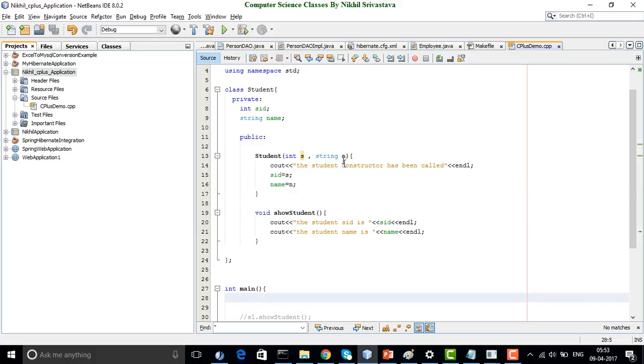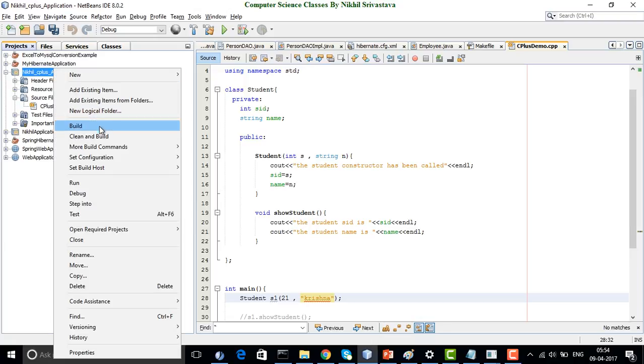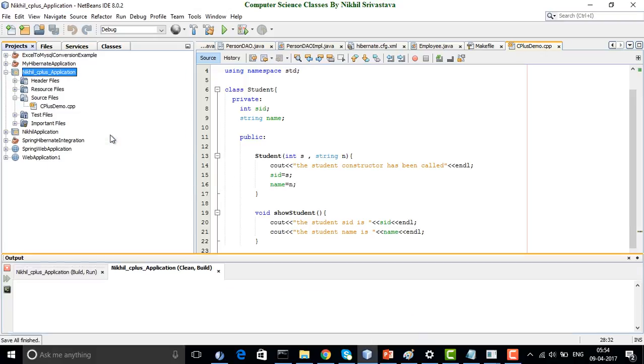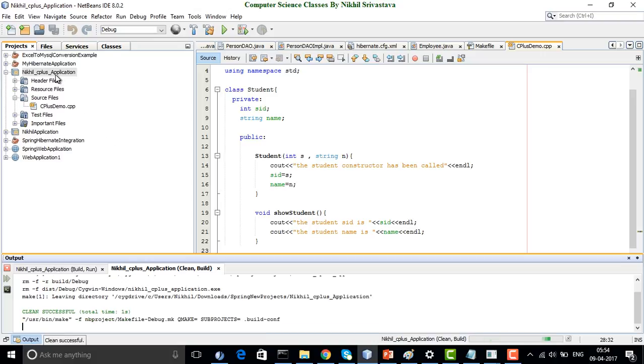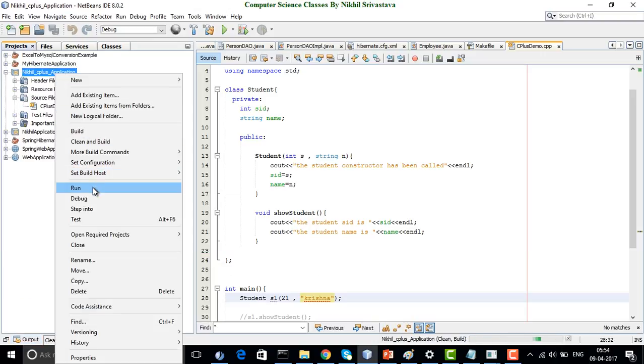Now I create another object of the class, suppose student class s1, and inside this I pass 21 comma, Krishna. Let us take some names of God in our programs. Let us try to run this. Clean and build, and run.